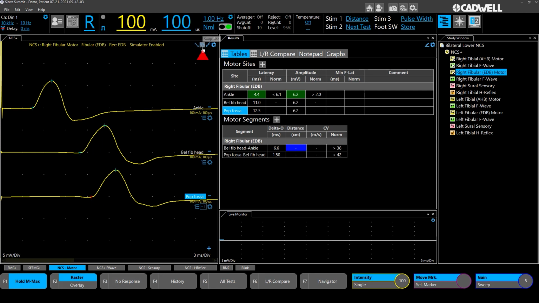The second button here is for swap sides. What this does is if you had tested the wrong side and this data was actually left-hand data rather than right, clicking swap sides would move all this data to the left test, and then clicking it again would move it back.